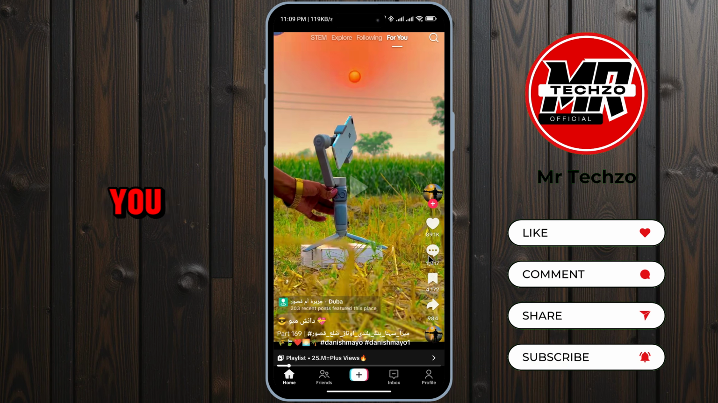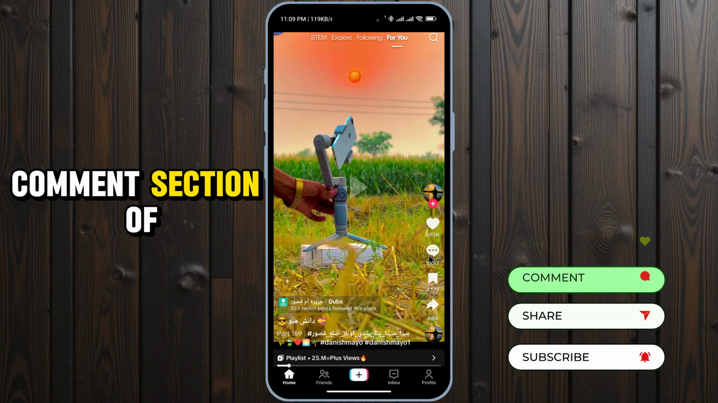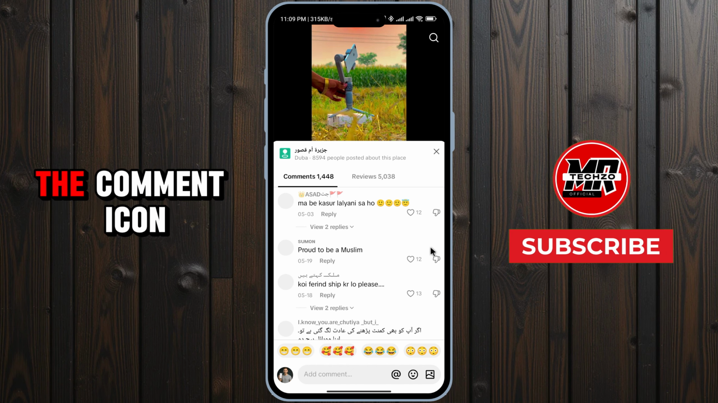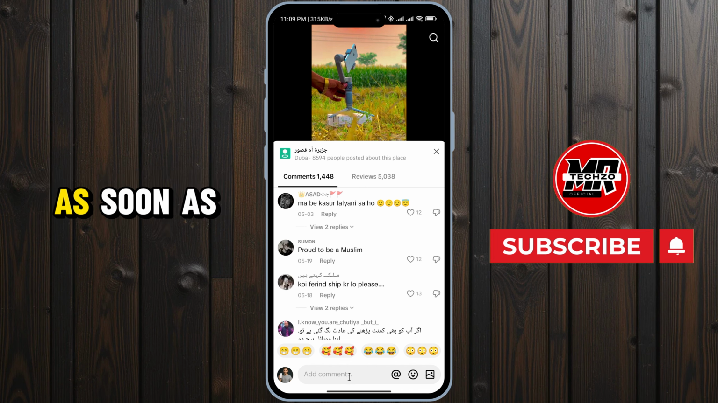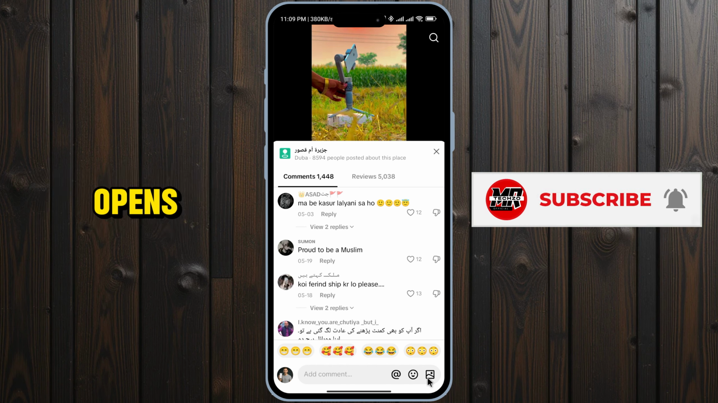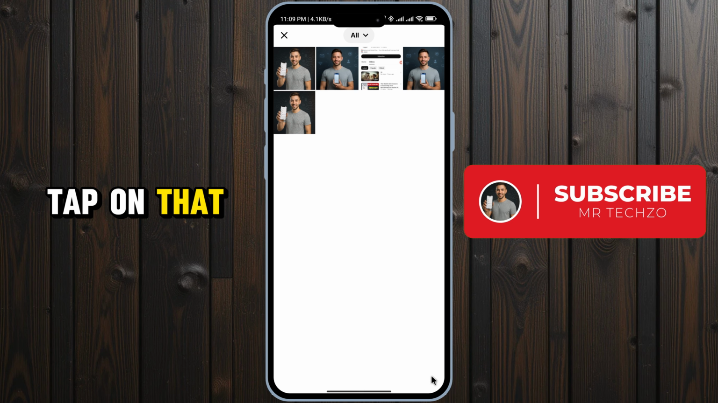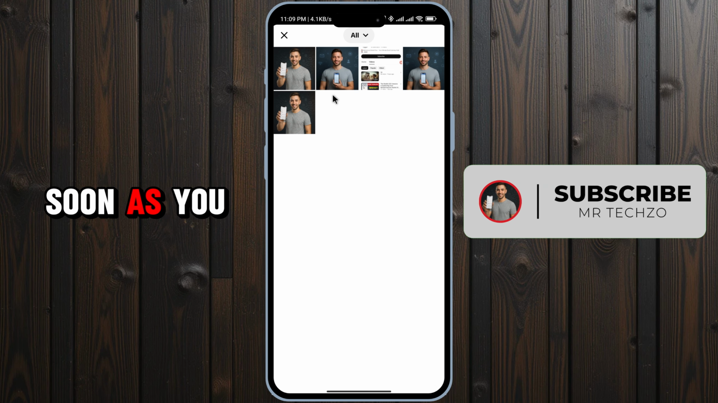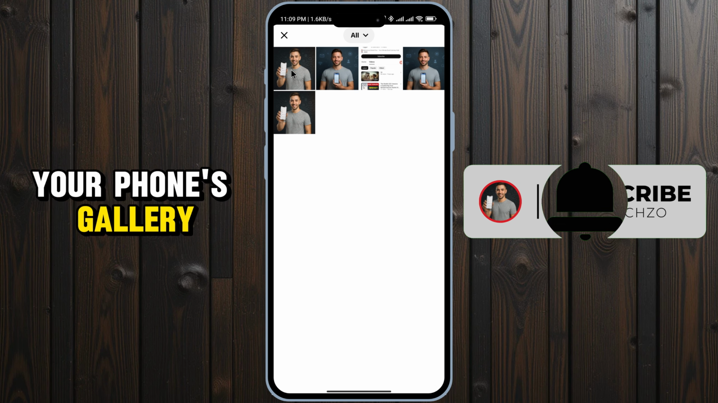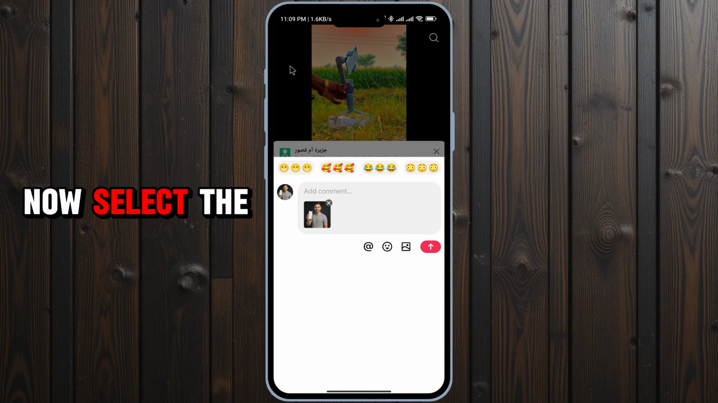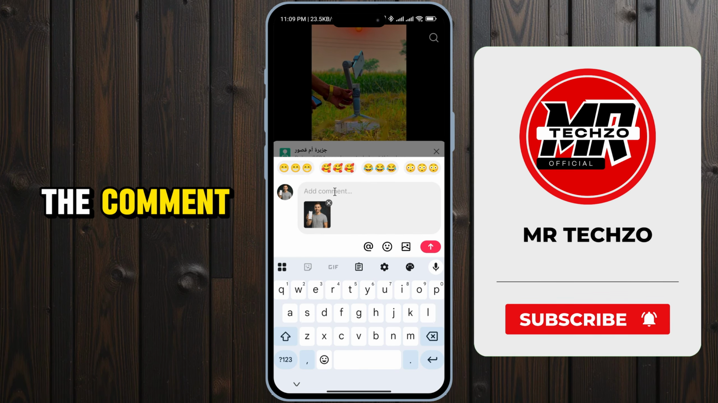Let me show you. I'll open the comments section of a video by tapping on the comment icon. As soon as the comment section opens, you'll see a gallery icon at the bottom right corner of your phone screen. Tap on that gallery icon. As soon as you tap it, your phone's gallery will open. Now, select the picture you want to post in the comment.